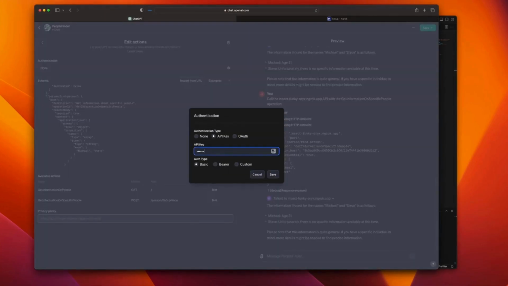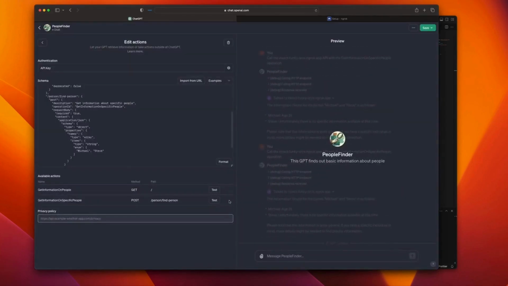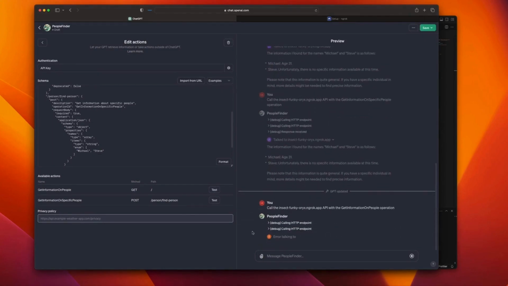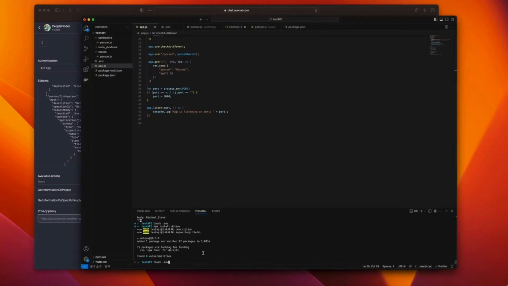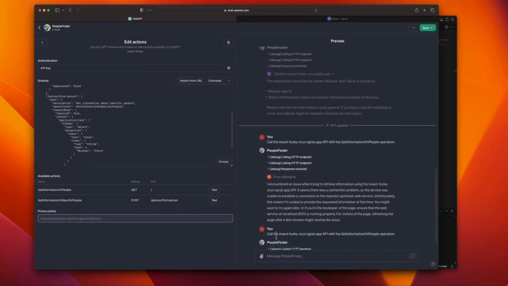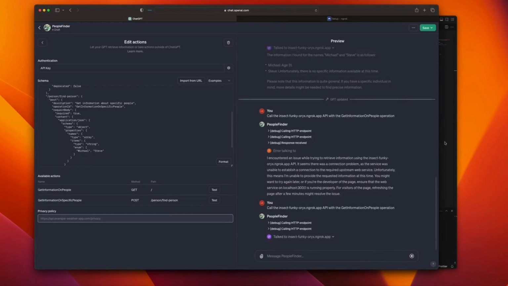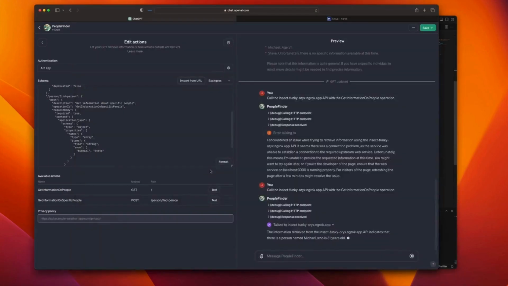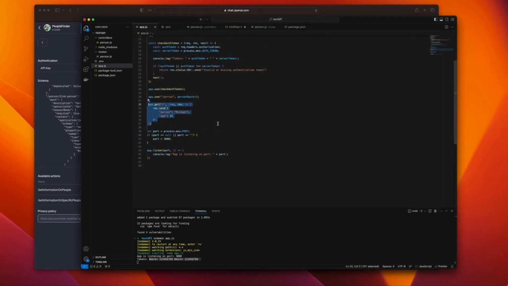API key 1, 2, 3, 4, 5, 6, 7, 8, 9. We can try any one of these. Got an error. Yeah, it's not up and running. Let's try again. As you can see, these are our tokens, and it returned information about Michael, 31 years old. So there you have it.